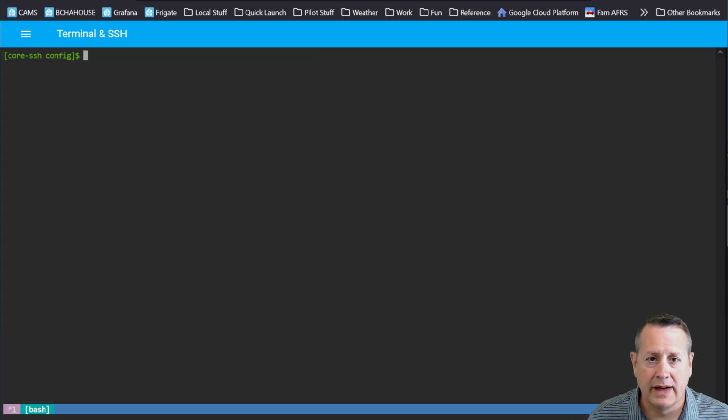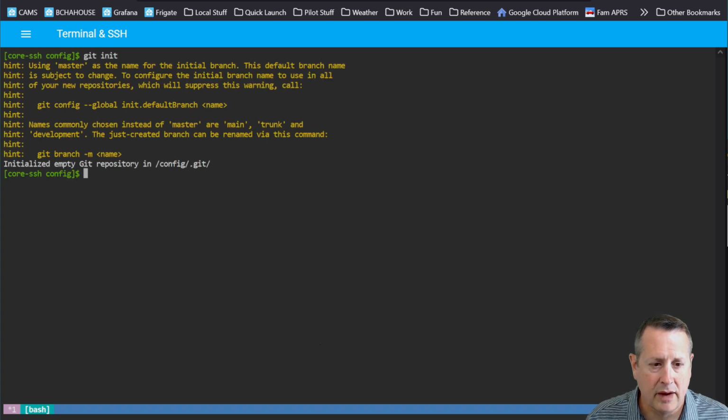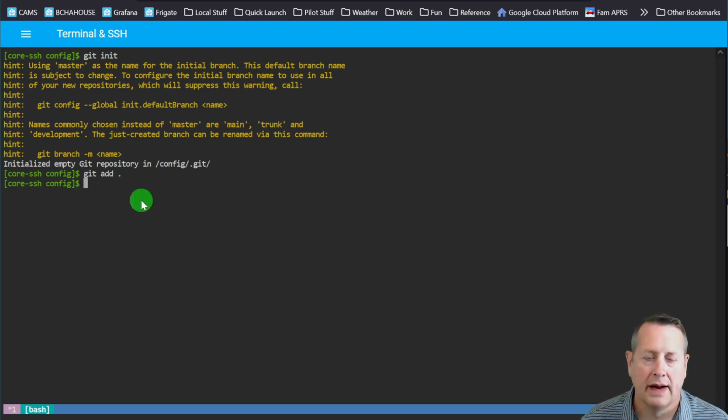Okay, so now we want to initialize our Git repo. So we will type git init here. So it's initialized an empty Git repository in config/.git. And now we're going to add all the files to this. So we just use git add and then a period. And now those files are added to our local repository.